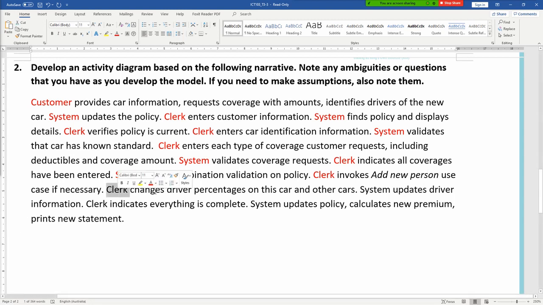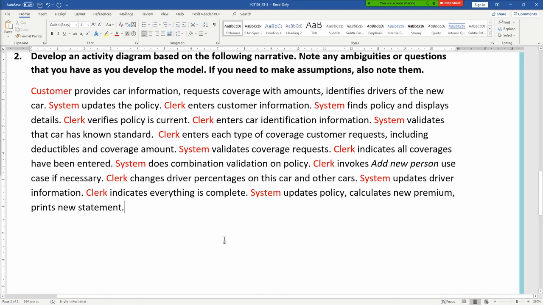So next one is the clerk changing the driver percentage on his car. Then the system updates the driver information, and the clerk indicates everything is complete. The system updates the policy, calculates the premium, and prints the new statement. So that's the one.